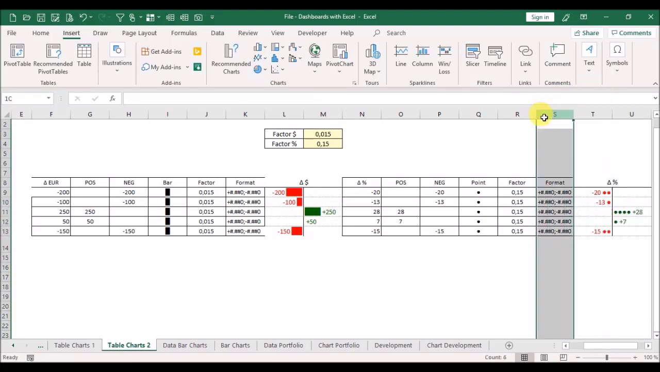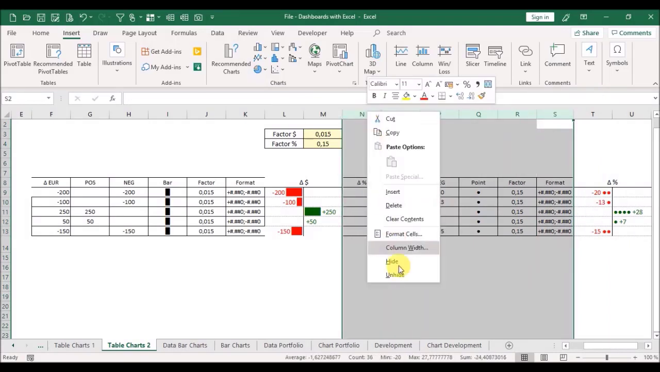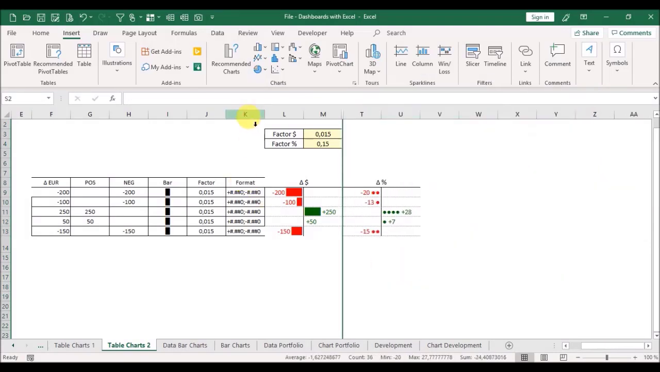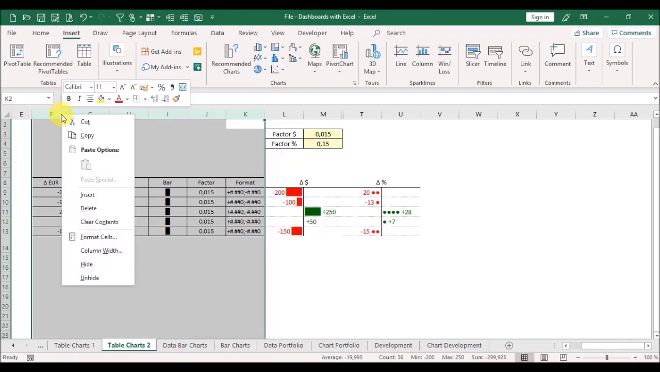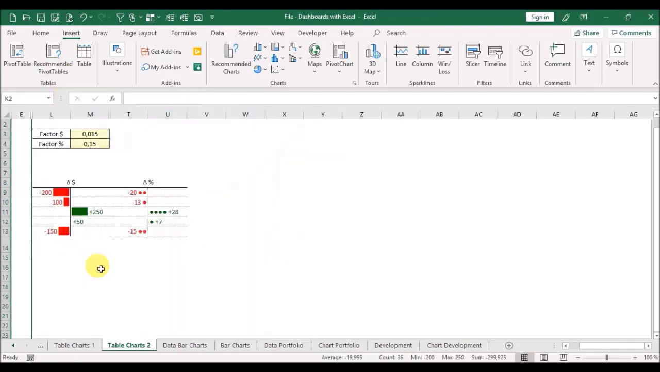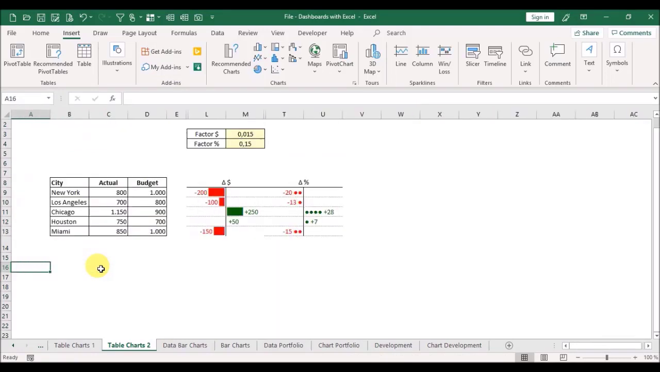Then we will unhide the columns right here and here. And now if we change our values, just for example here from Chicago from 1150 to 750, you will see the change here for the values and here the percentage values. That's it.